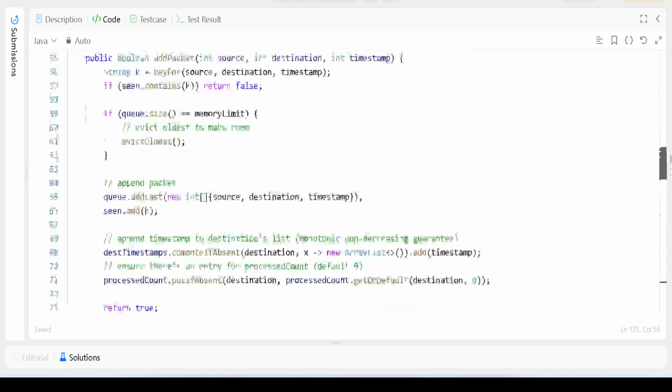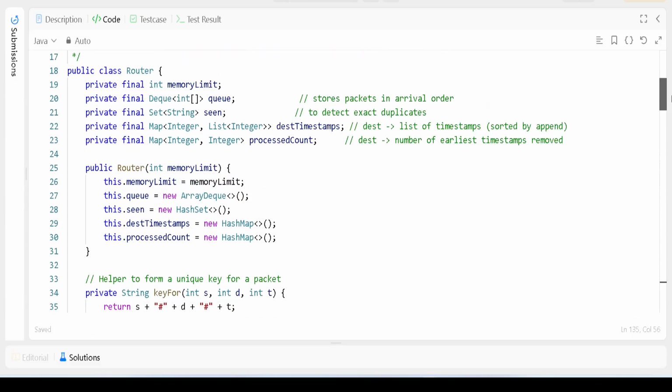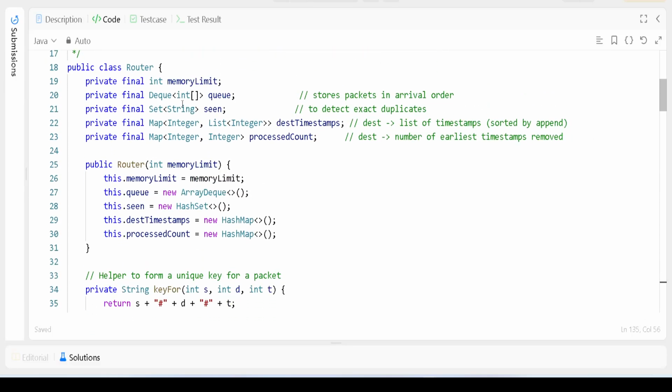I hope you understand this one. It is a very easy problem, right? If you have knowledge of basic data structures, you can implement this with the collection framework.